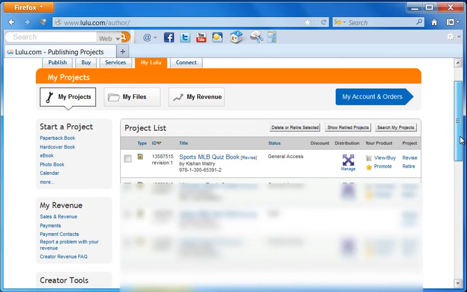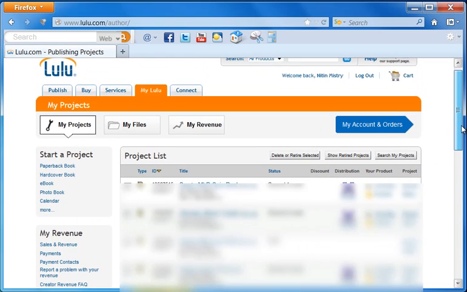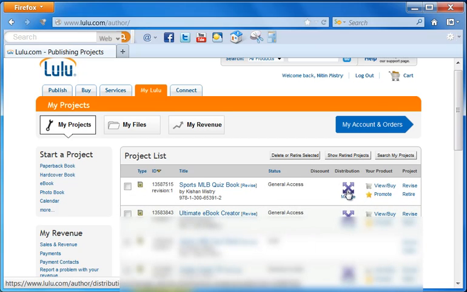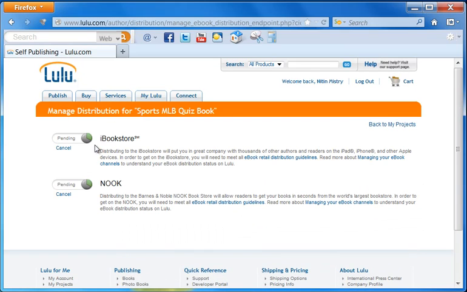Over here, what we have is our ebook. Now, I just want to show you one more thing. Let's click on Manage, and if you take a look at this, this shows that the book has been submitted to the iBook store as well as Barnes & Noble, and the status is pending. This process usually takes about 3 weeks.